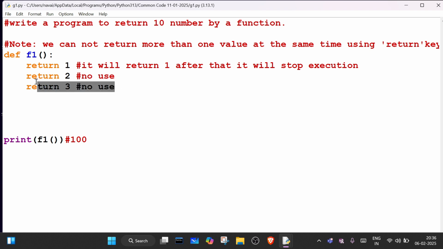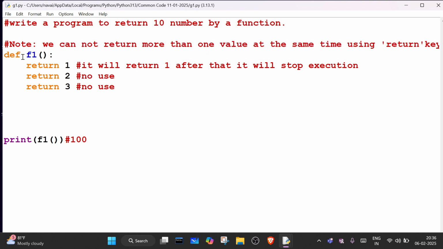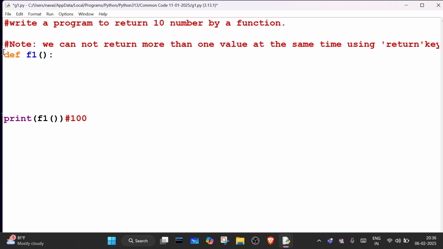There is no use, because if you read this note, we cannot return more than one value at the same time using the return keyword, right? But what is our requirement? Our requirement is to write a program to return 10 numbers via function. So instead of returning this, because we already know it cannot return more than one value, can we create one empty list?